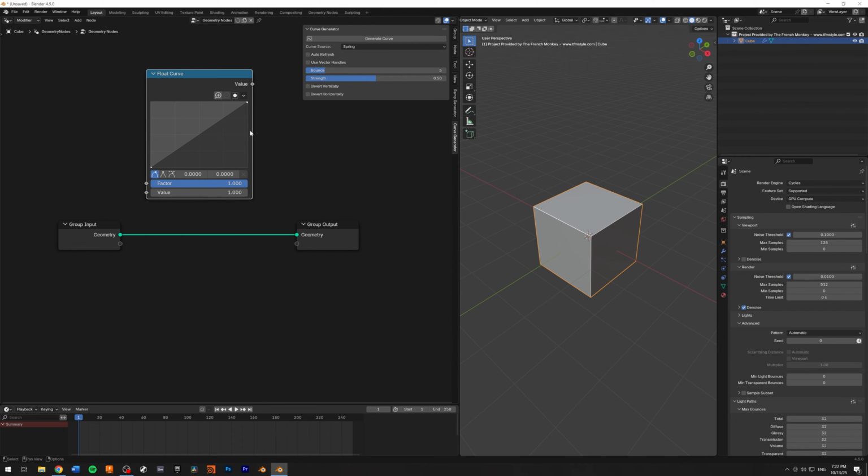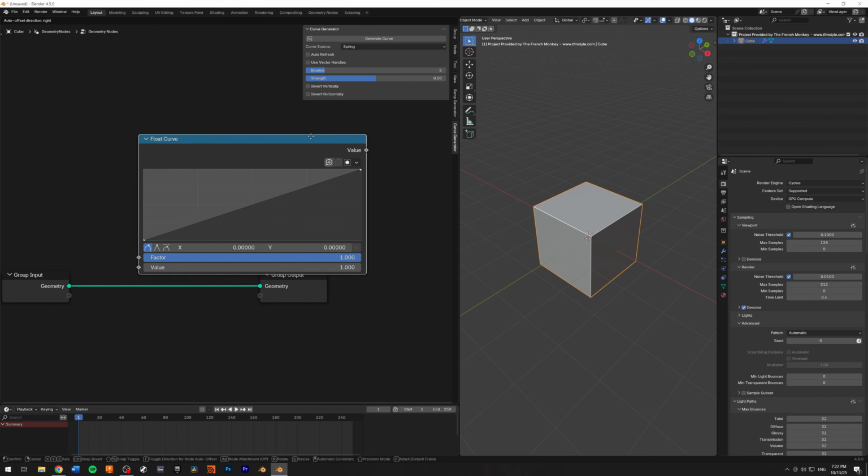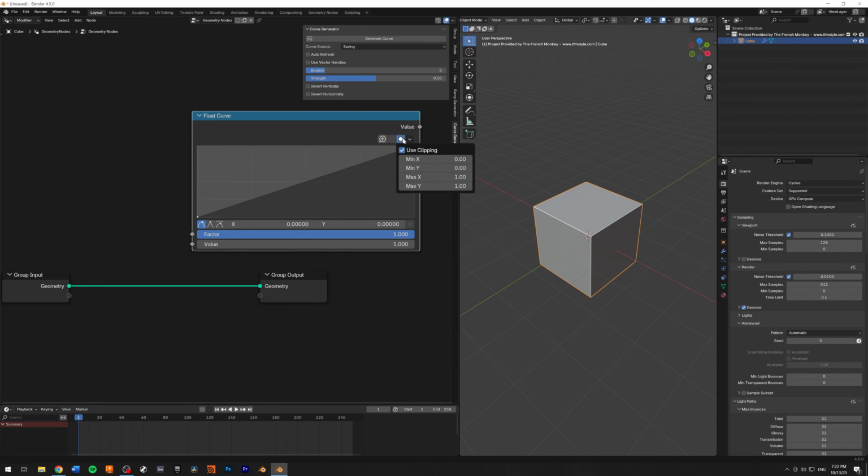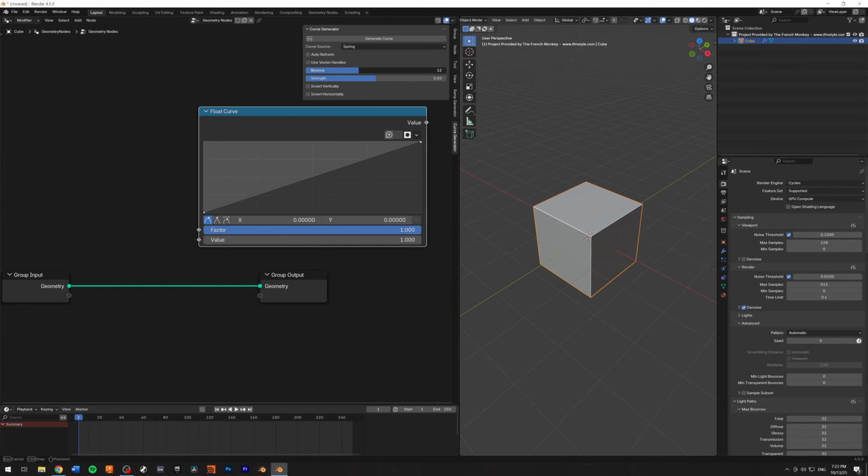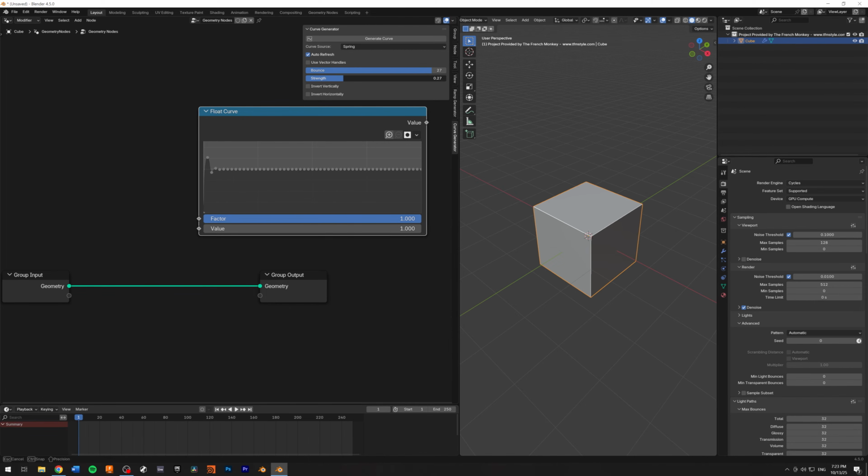So let's see how this works. I'm just gonna make this bigger so we can see. Reset view and disable the clipping. So right now, without the auto refresh, you can select some values here, click on generate, and you will have your curve. But let's enable auto refresh. And now we have a live view, a live feed on how this works. So this is very, very useful.